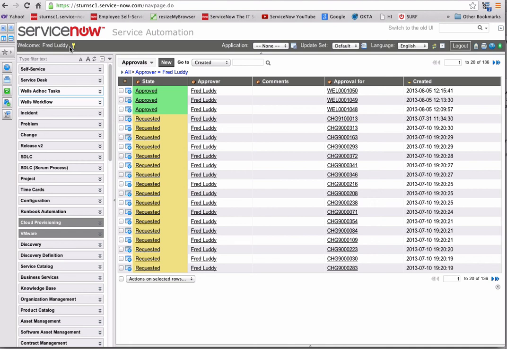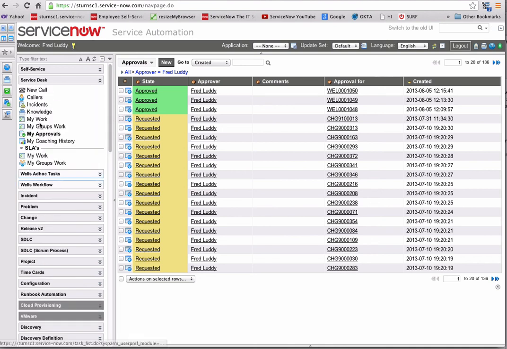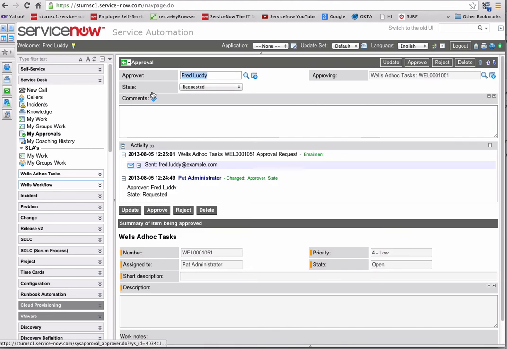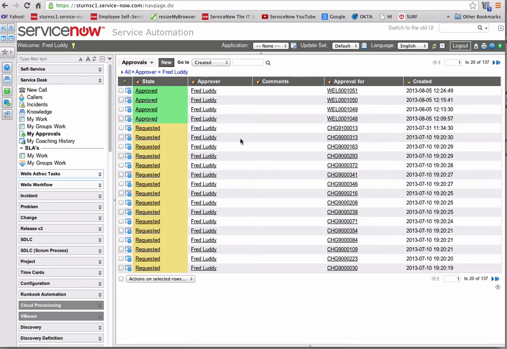I'm currently logged in as Fred Luddy. So I can go to Service Desk, my approvals, and you can see that my new task is waiting approval here. And I can go in and approve that. So that's now been approved by Fred. He's one of the 3 members of the Database Atlanta group.